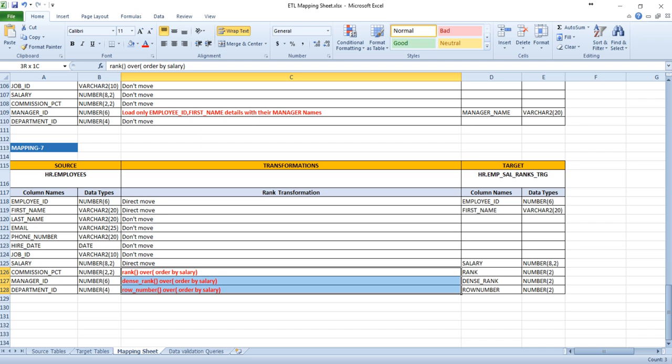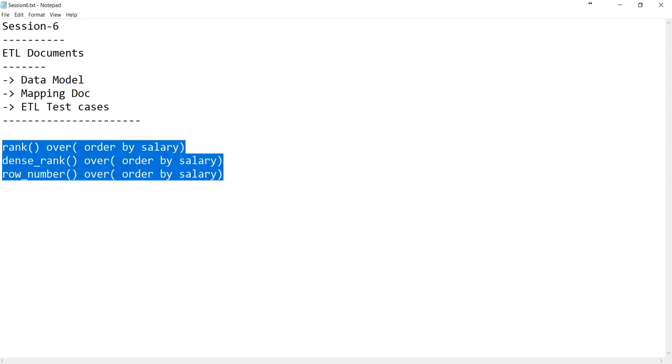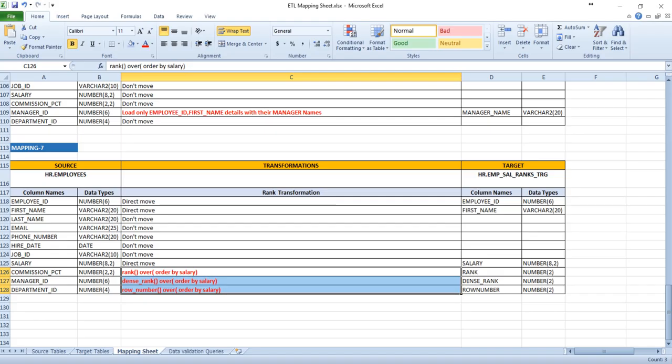Here something is wrong. Let me modify this. Here we are applying these methods, right? All these three we need to apply on the single salary column. We can move salary directly, but if we want to get these things, we need to apply these methods on the salary itself. But the commission, manager ID, and department ID, we don't move them.